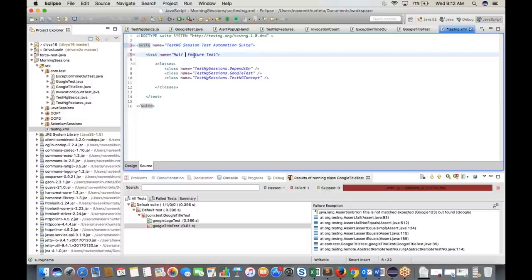And what is your test name? My test name is different TestNG feature test, whatever the name you want to give in your application. Let's say you're working with Amazon, so it will be Amazon test automation suite. You're working on the checkout module, so your checkout feature test, whatever the name, it's up to you.